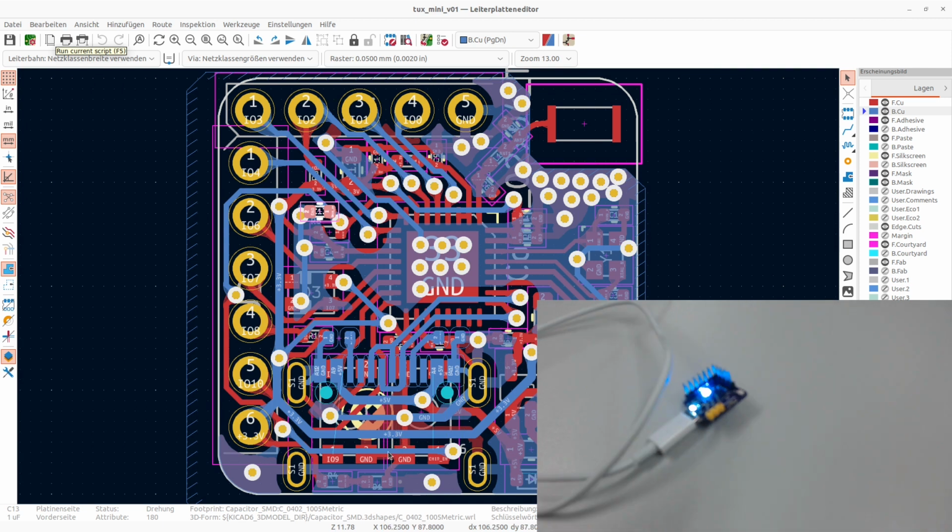Next, I want to add to this board a battery charging circuit so that I can connect the battery to the board and use it headless and completely wireless.